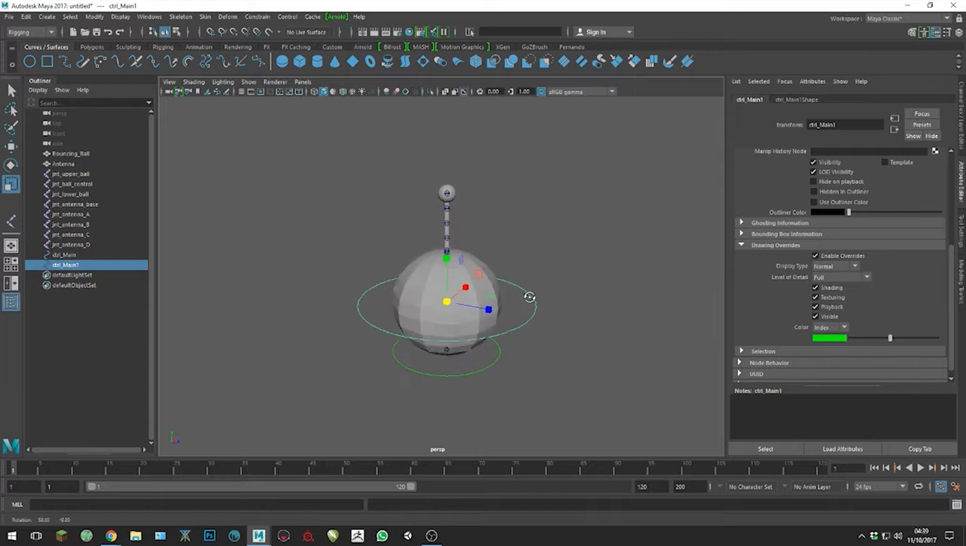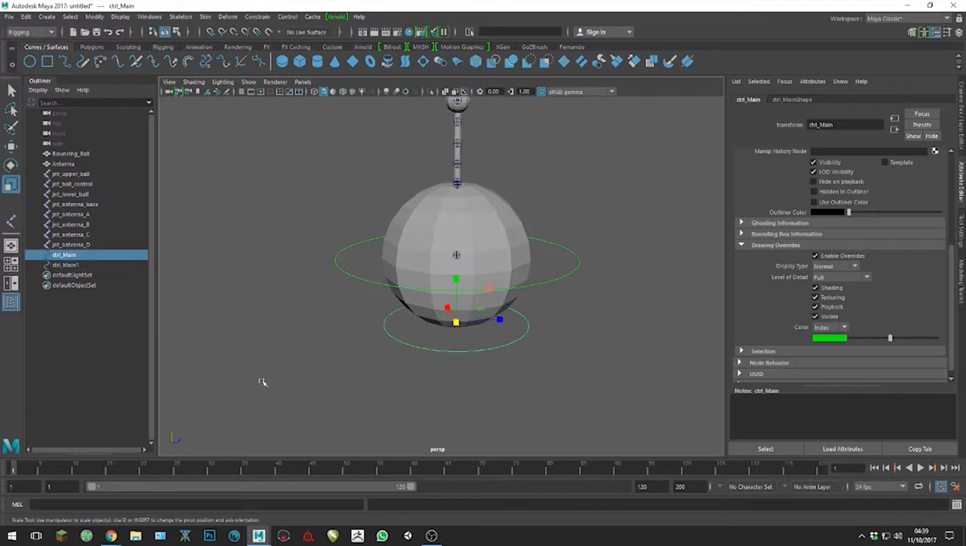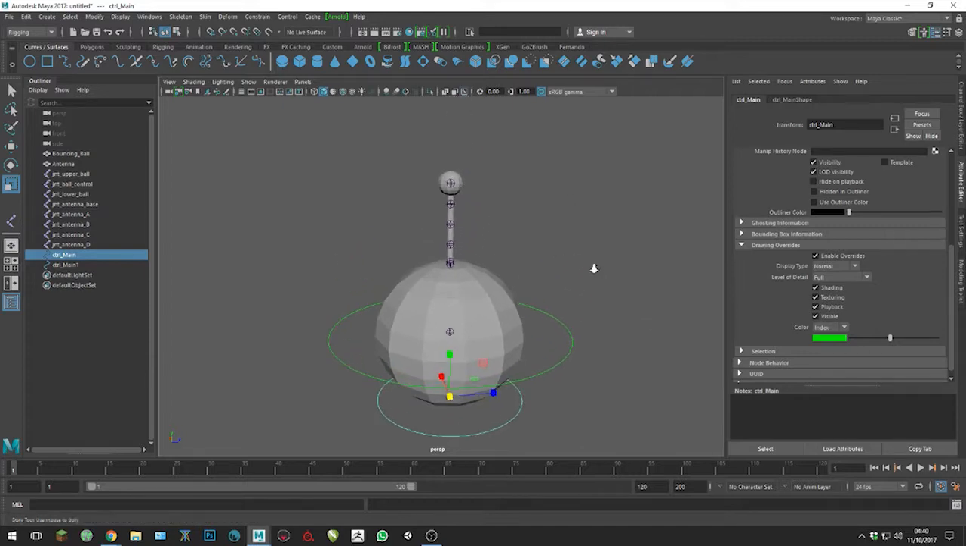This is your ball control. With this control you're going to animate the ball and squash and stretch and move and rotate the ball however you like. But this one only affects the ball, not the antenna. This one will select everything, so you can move everything around and do as you please.